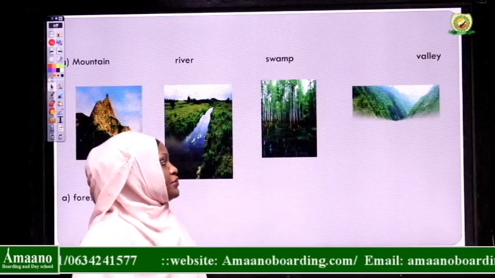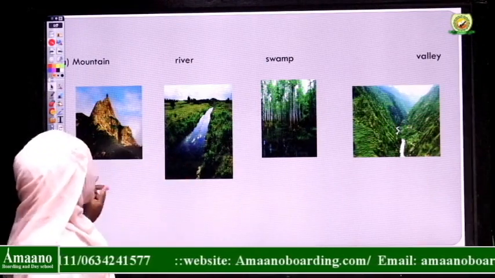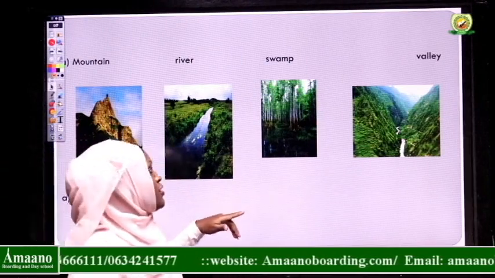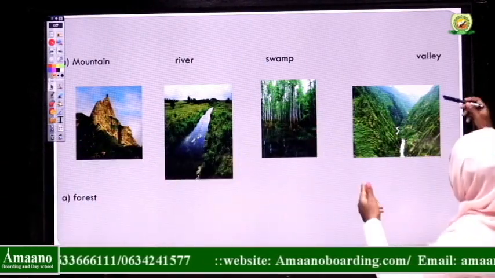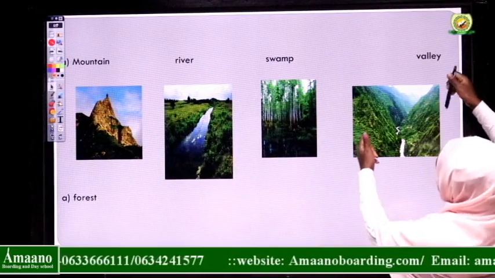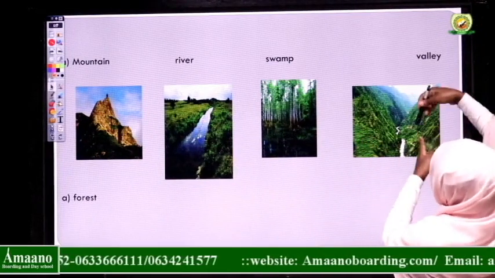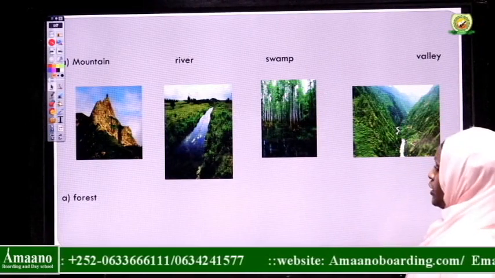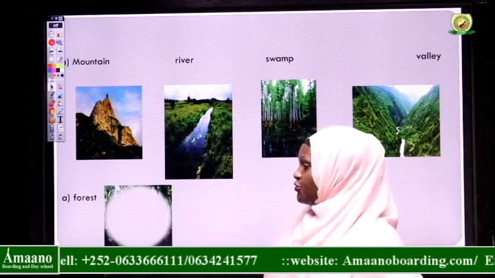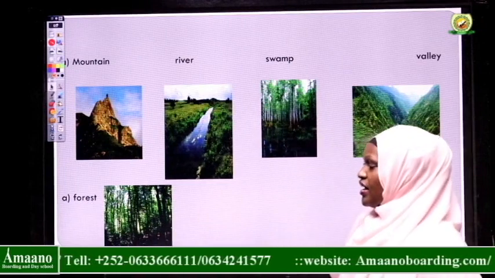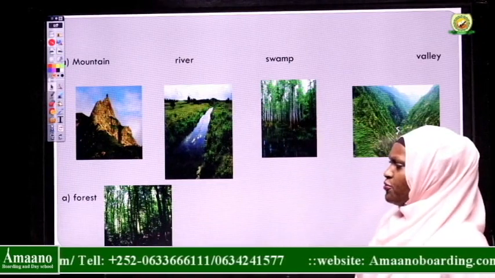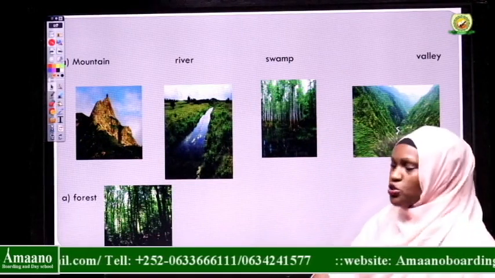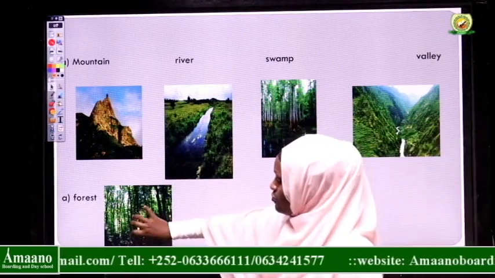We have valley, and you can see the valley is almost the same as the mountain. What is the difference between the valley and the mountain? You can see that a valley is a slope between two mountains. We have this mountain and we have this mountain, so we have this slope here. So that's what you call the valley. Then we have forest. Forest is made up of many trees. When we have many trees growing together, it forms a forest.